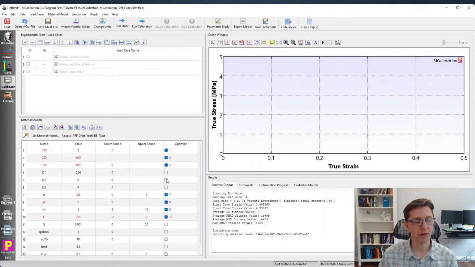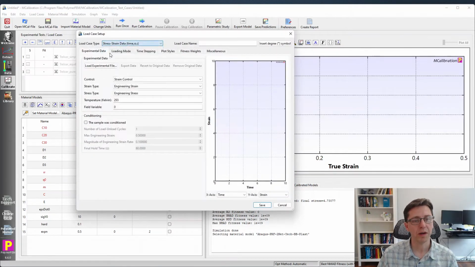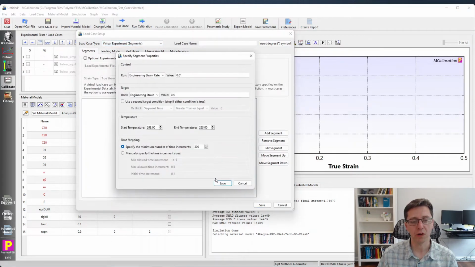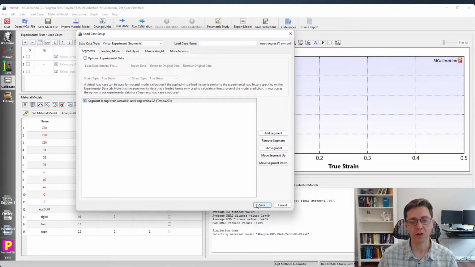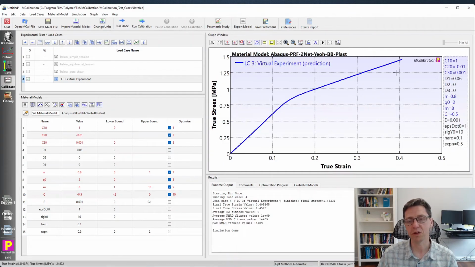So we select one of these, we can see that the parameters look like this. We have the plasticity parameters at the bottom. To illustrate how this works, let me just create a virtual load case here, and that's going to do a unit constant rate tension to 50% strain. Now run this one, you see the stress strain prediction may look like this.